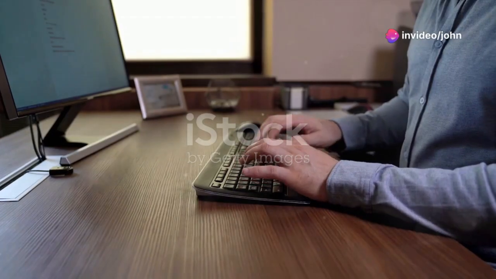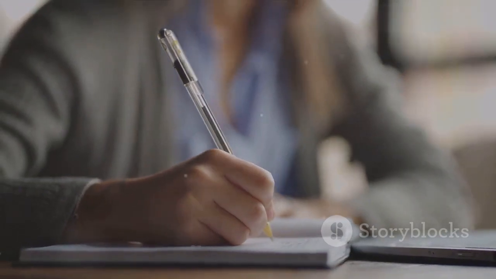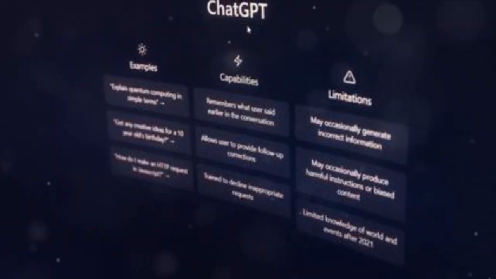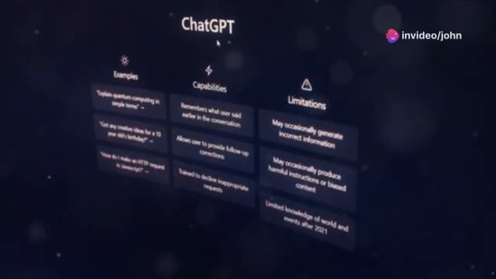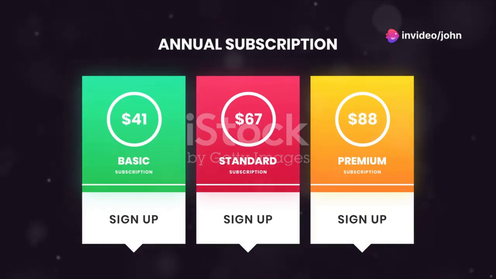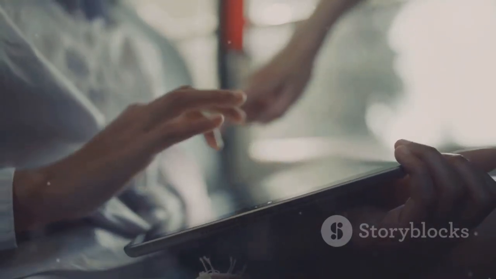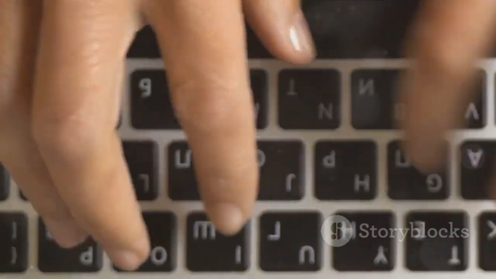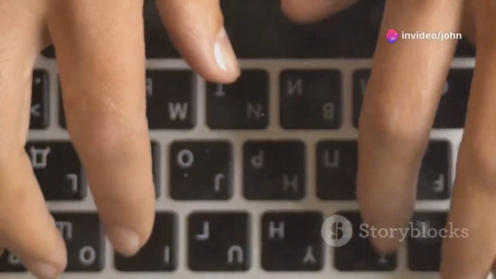Before you start writing, take some time to prepare. This will make your writing process smoother. First, you need access to ChatGPT, which you can find on the OpenAI website. There are different subscription plans available, so choose the one that suits your needs. Once you have access, familiarize yourself with the interface. It's user-friendly.